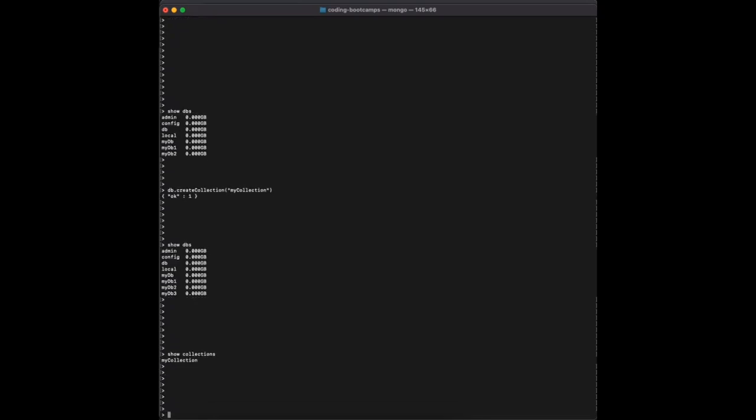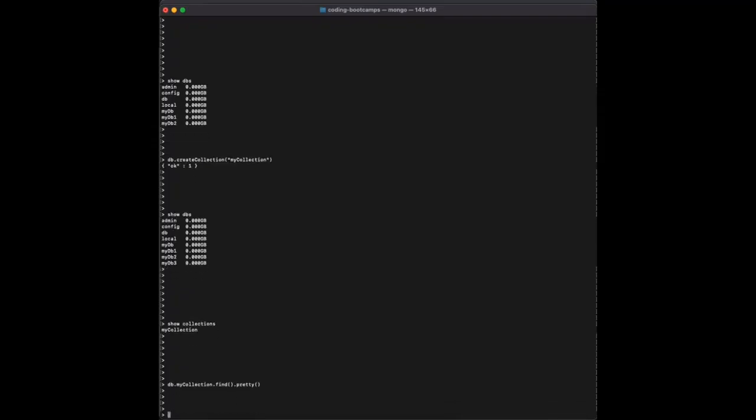Next, if we want to print what's in my collection, we say db.mycollection.find.pretty. And this asks Mongo to print the data in my collection in a nicely formatted way. Now we can see there's not actually anything in here, so we need to insert something. So let's ask DB how to do that.